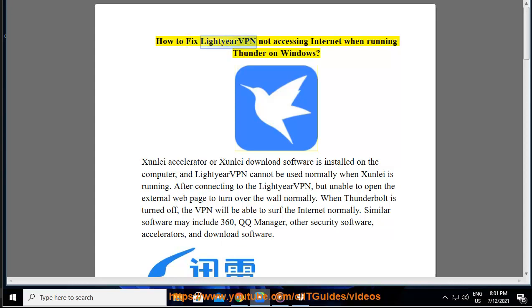How to fix LightyearVPN not accessing the internet when running Thunder on Windows. Sunlight Accelerator, or Thunder download software, is installed on the computer, and LightyearVPN cannot be used normally when Thunder is running. After connecting to LightyearVPN, you are unable to open external web pages normally. When Thunder is turned off, the VPN can surf the internet normally.